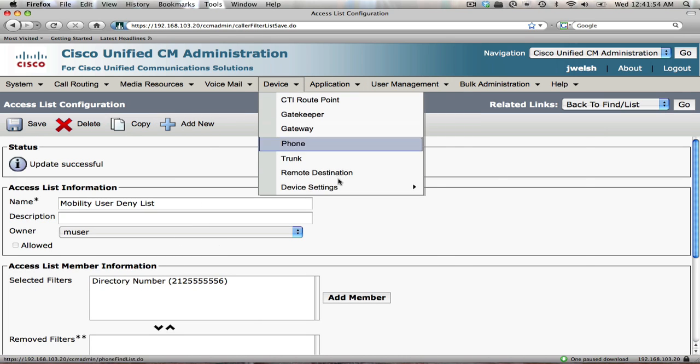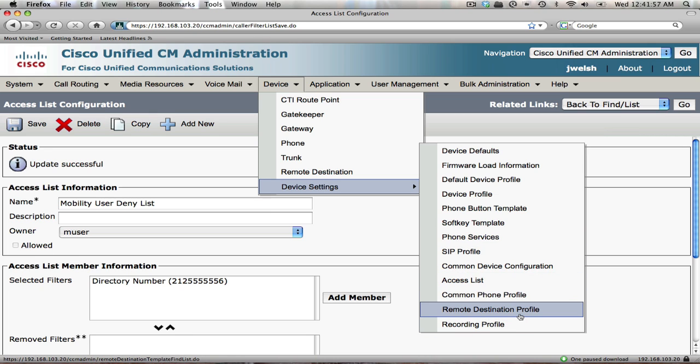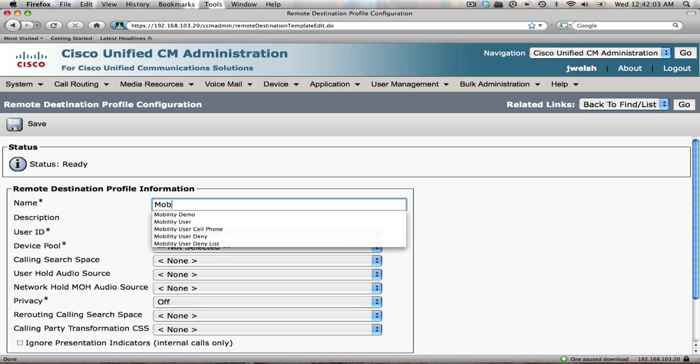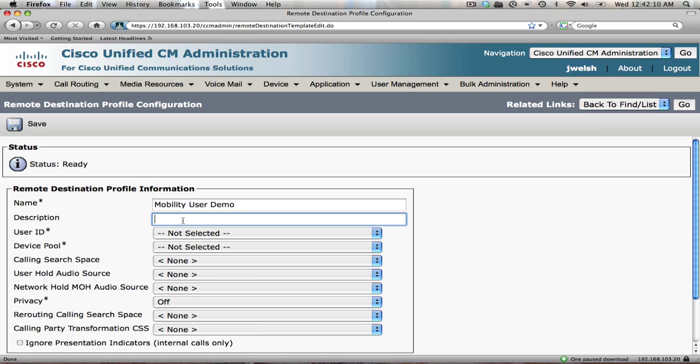Next thing that we want to do is go to Device Settings, and then Remote Destination Profile. We're going to add a new profile, and it's going to be called Mobility User Demo. Quick note about the names of the destination profiles and the remote destinations. If you have users that are already using extension mobility and you have destination profiles that are in there maybe with their username or their first and last name, it's going to give you an error if you give the profile here the same name as their extension mobility profile name. So usually what we do is we either put mobility at the end of it, or we somehow give a naming convention that's different than the extension mobilities.